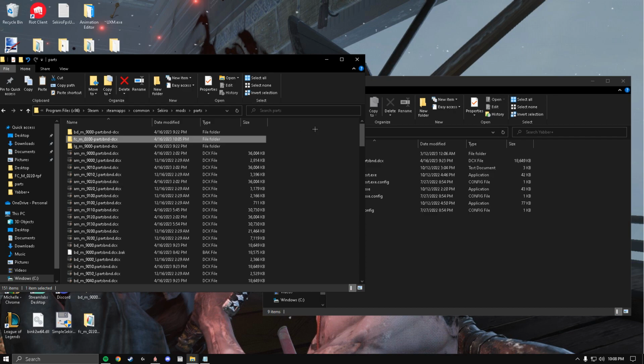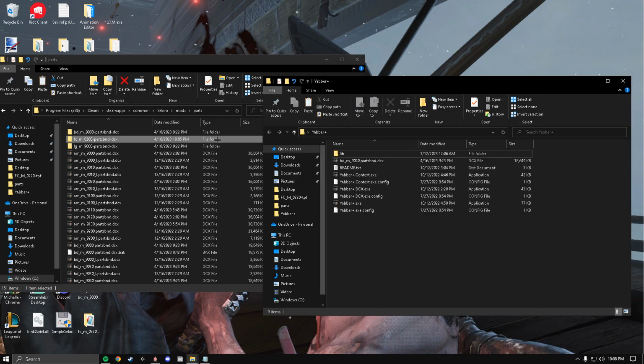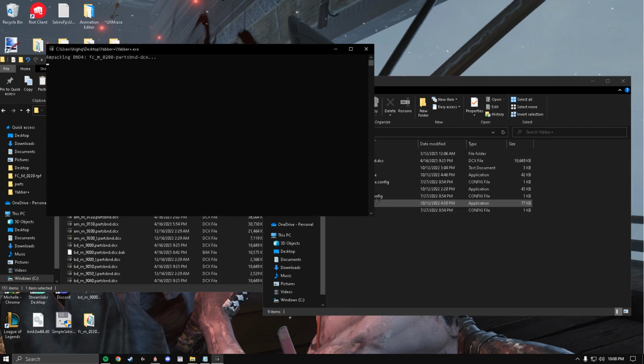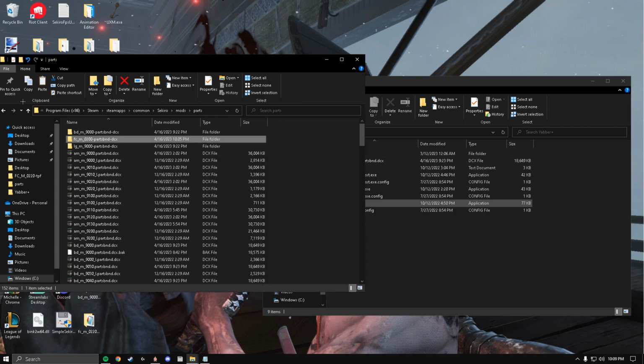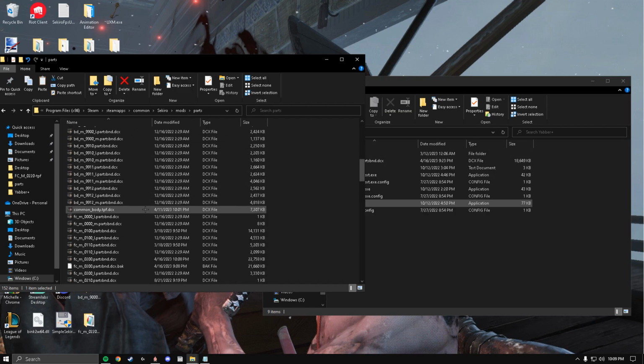So now we'll go back to parts. We'll do the same thing, but with the folder this time for the whole file. We'll drag it over to Yabber Plus exe, and that'll repack it. What that does is save those changes that I made. Now if you look, this is the original file that was there. A backup file was immediately created, so if there's any edits that you want to get rid of and you don't want to go back into the file and manually make them, you can just delete this file, rename this to DCX, and all those edits will be gone.